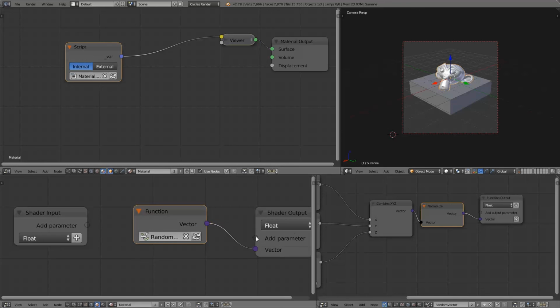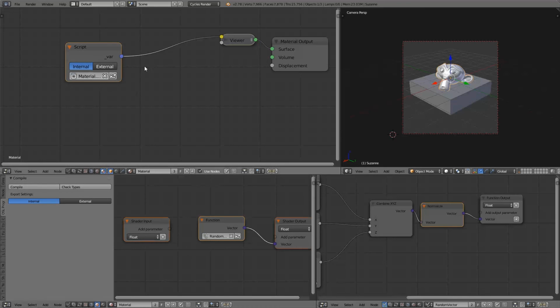To test it, I'll just compile and refresh the shader. And we get all sorts of different colors, but there is no pattern whatsoever, so we get completely random values. Functions can be used from shaders, but you can also call functions from other functions, and you can even use them inside loops and if statements.